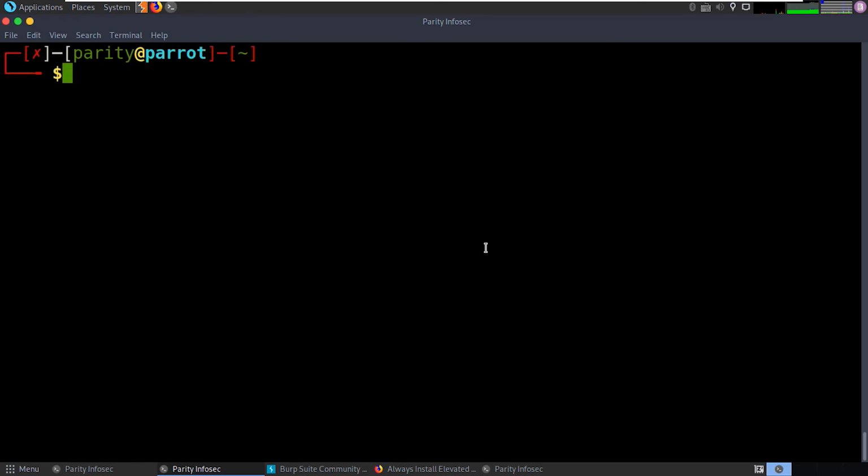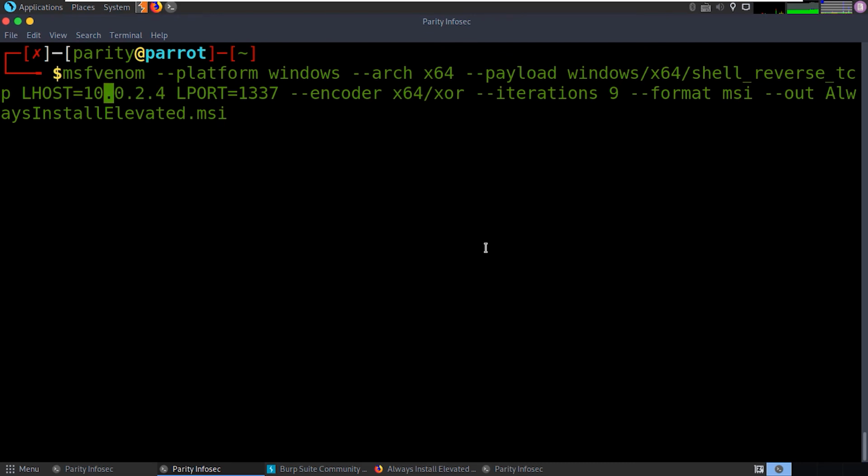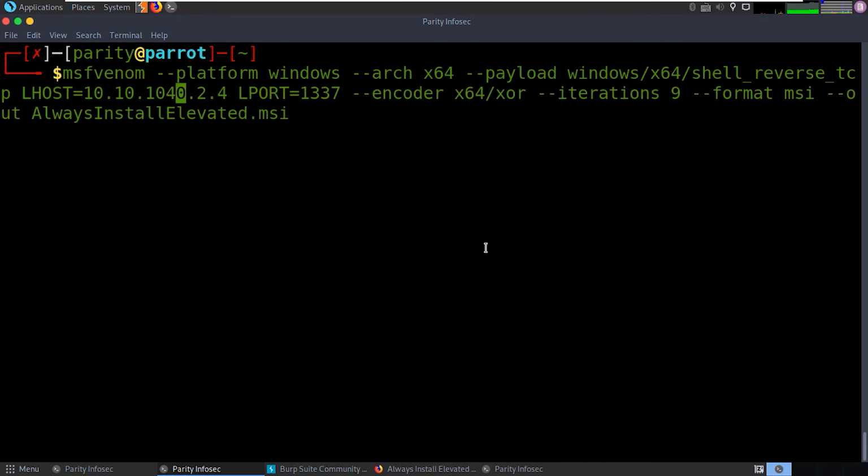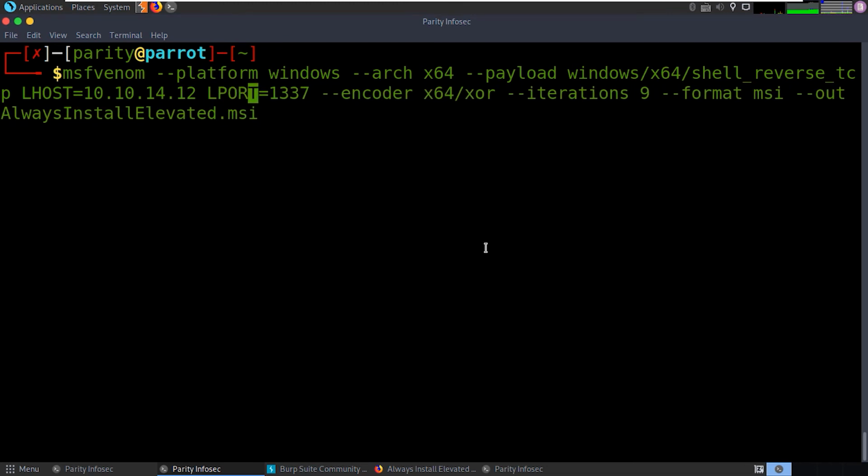We'll do it right here and just paste it in, and then change our IP. So 10.10.14.12. I'm gonna make this 888. We used four 9s, we're gonna use four 8s. It's just gonna set up a reverse TCP shell, x64 formatting. It's gonna make this file. I'll go ahead and call this parity, just so I know that's my file. So parity.msi. We'll go ahead and run that.